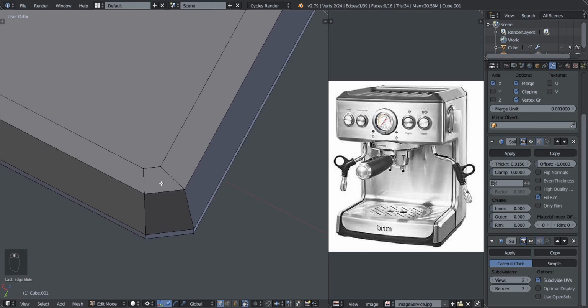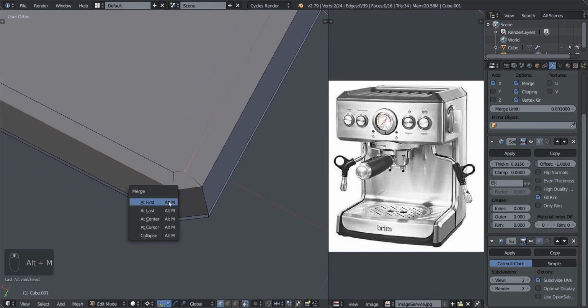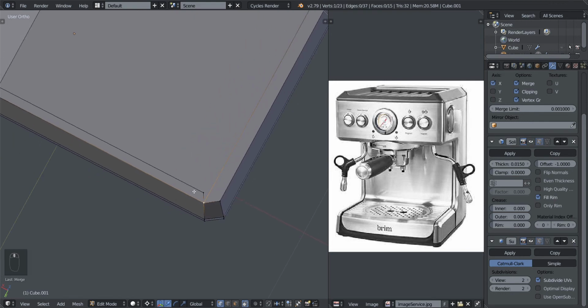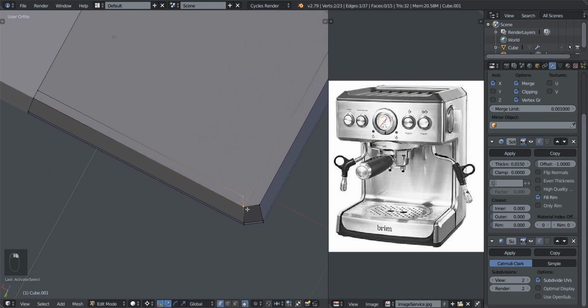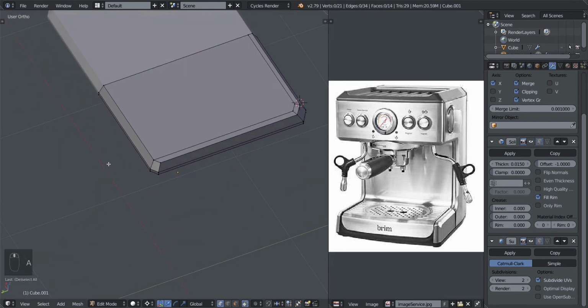Alright, so we're going to take this and then that, press Alt M and say at last, like that. And I want to take this, merge it at that one as well, take this and merge it at this, like that, until we have this.